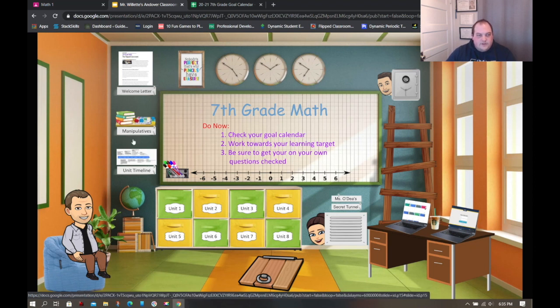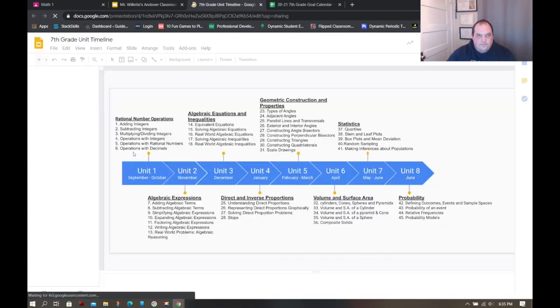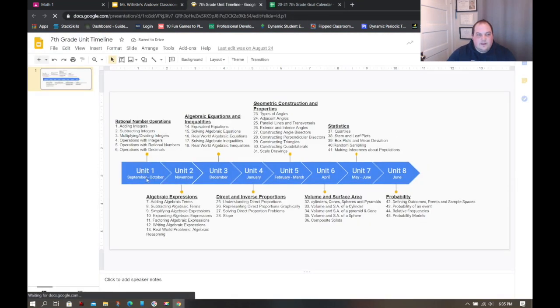You'll see here it says unit timeline. This is the timeline of all of the lessons and skills you'll learn for the whole year, from units 1 through unit 8. Unit 1 should take you between September to October to complete. It has 6 lessons. Lesson number 5 is particularly time consuming.